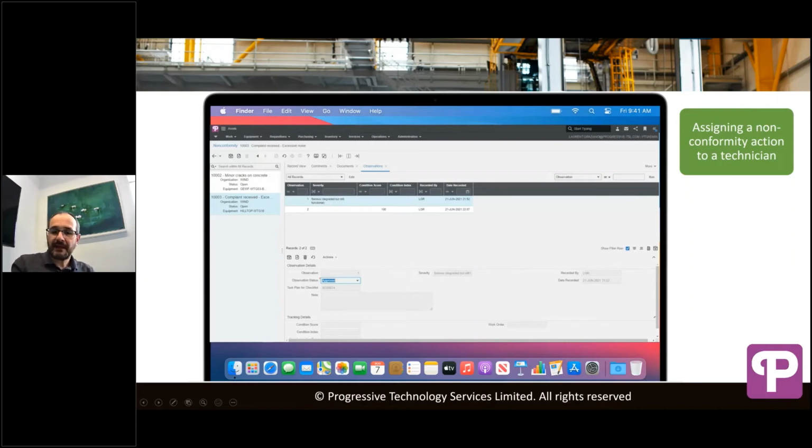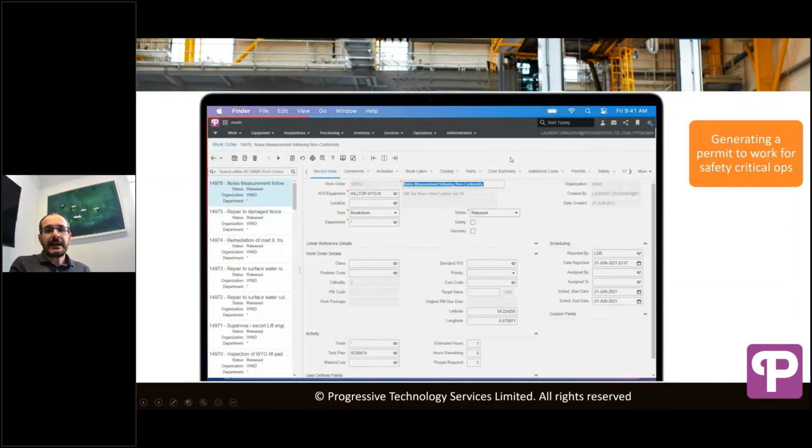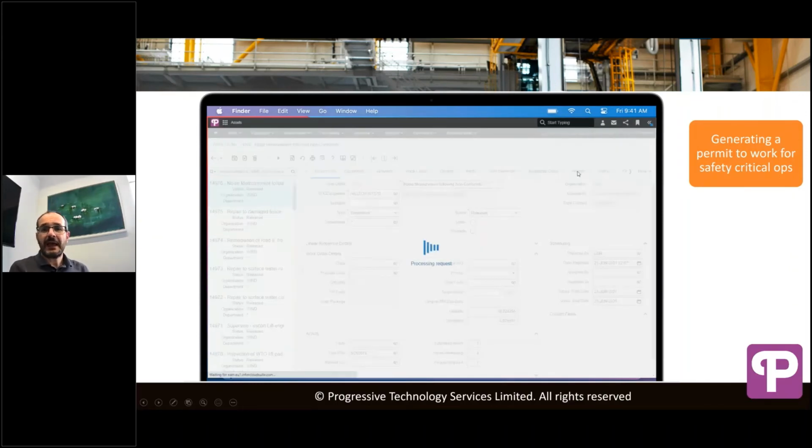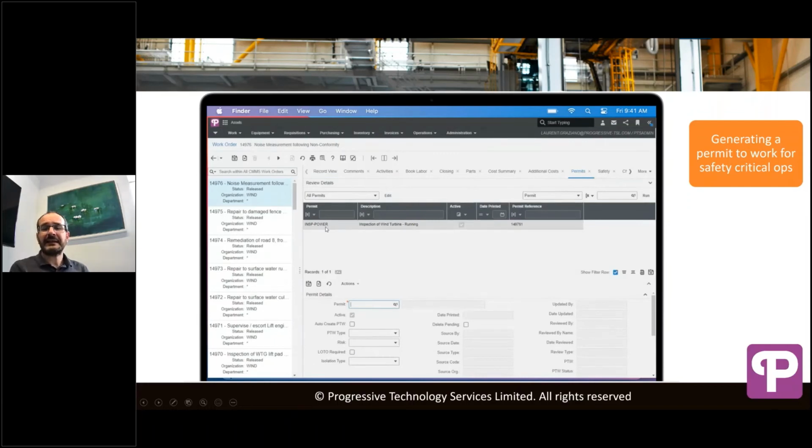Very real case scenario in the wind farm industry, as you can imagine. So that observation has been approved, and a work order will be generated and assigned to a technician. The work order has been generated, but to be able to perform that particular piece of work, a permit needs to be issued. You cannot just go there and do your measurements. You need to have a site isolation permit to work.